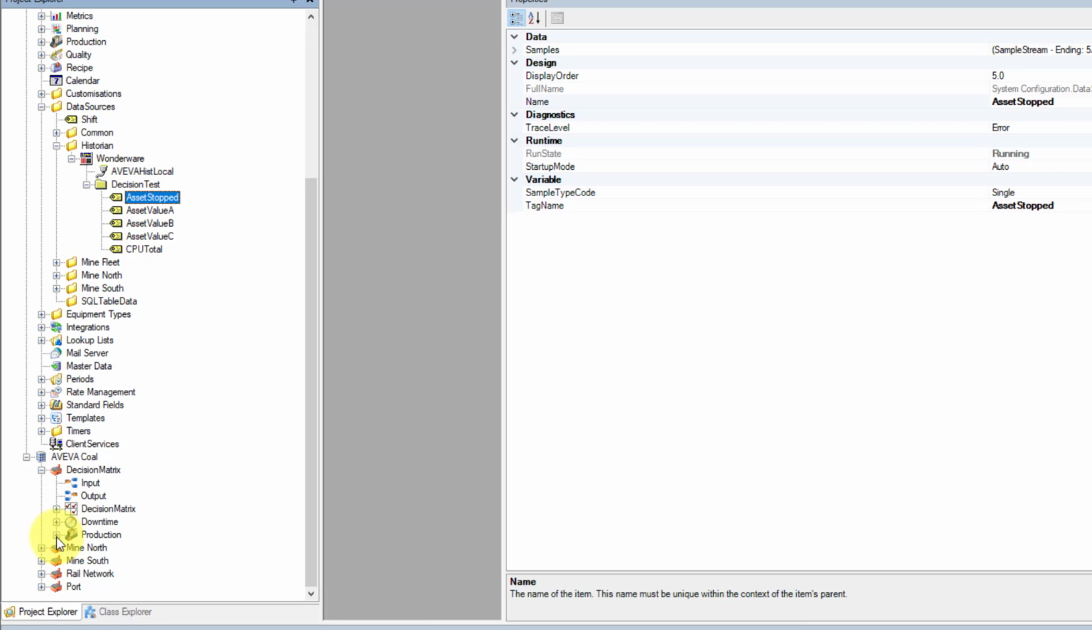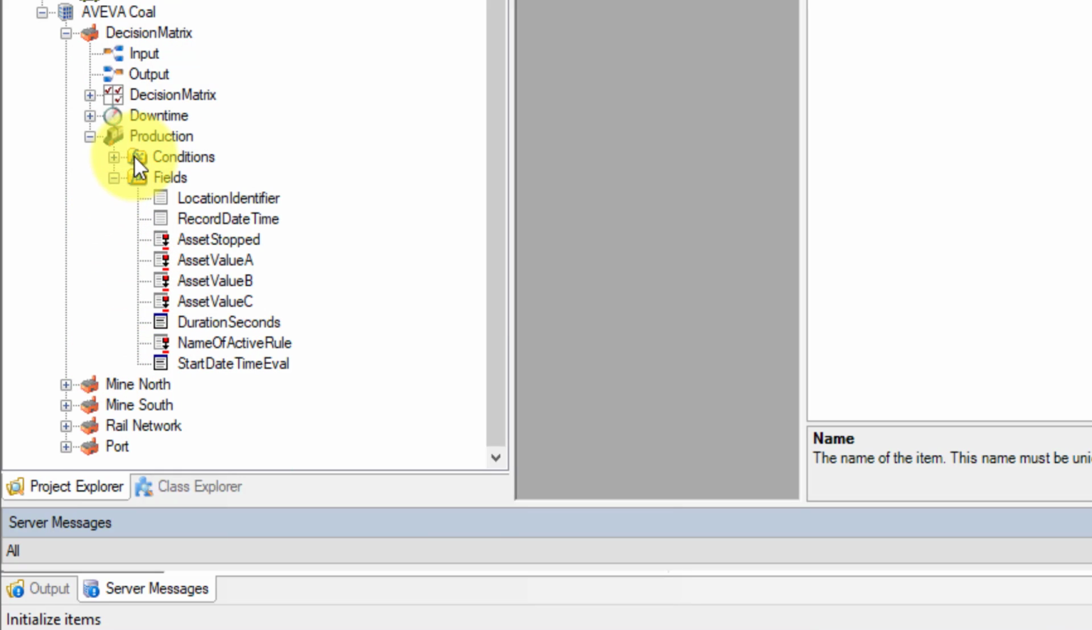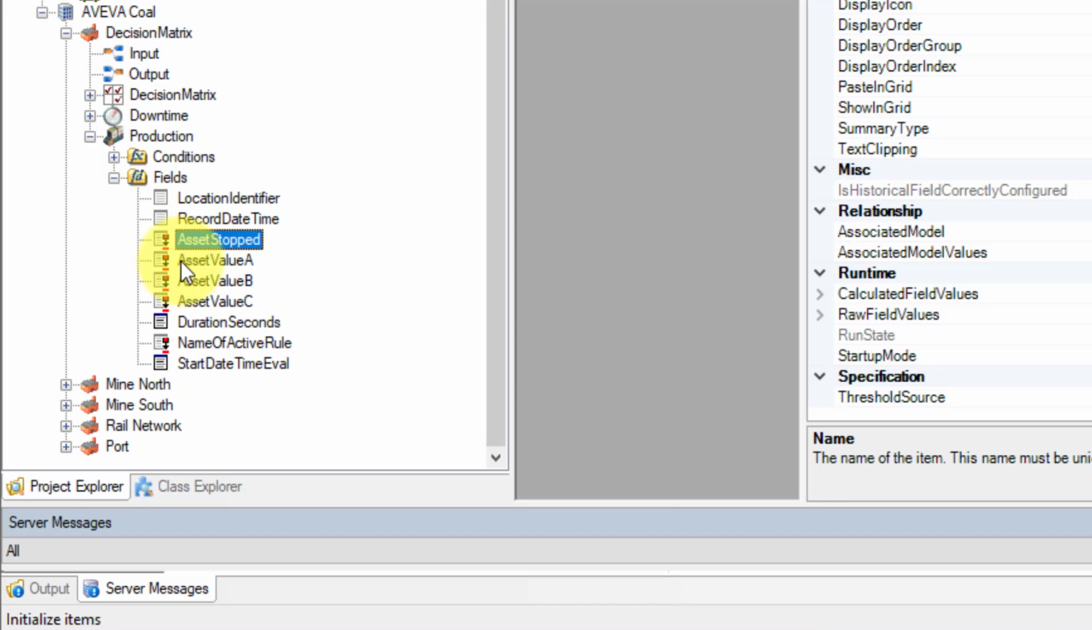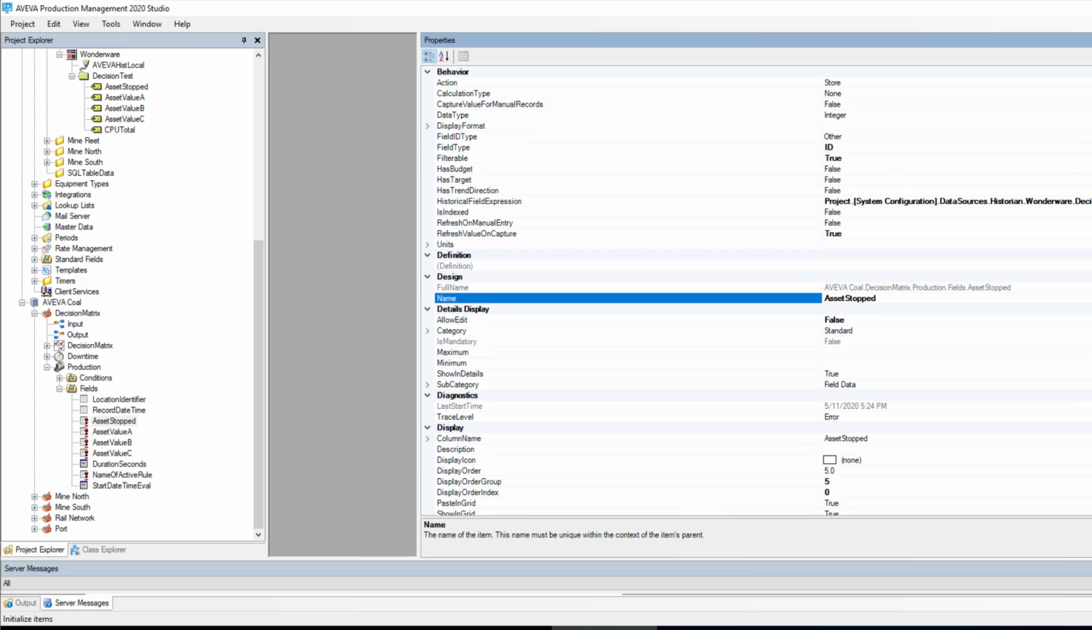The first thing to look at here is the production reporting point that I've installed. I've set that production reporting point up and I've added a field for each of the input values that we have. So each of those input tags is set up: asset stopped, values A, B, and C, and then I've set them up with the correct data types so that they capture properly. I've also set them up, and you might want to check this, with refresh value on capture set to true so that the most recent value is captured at the time.